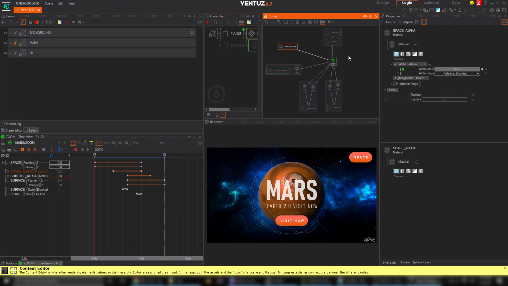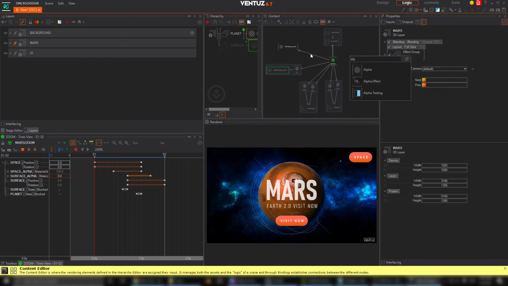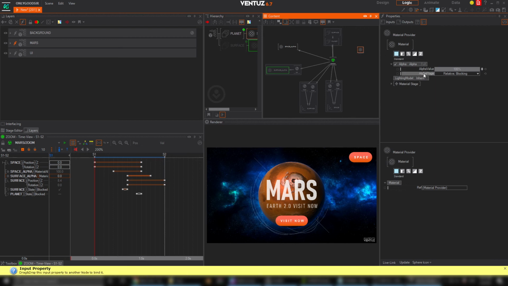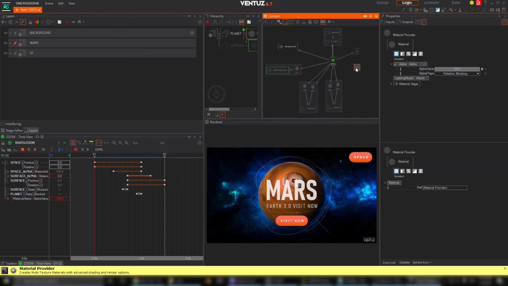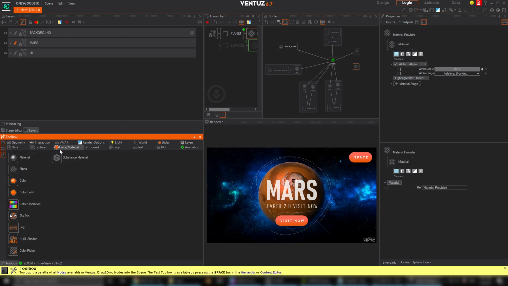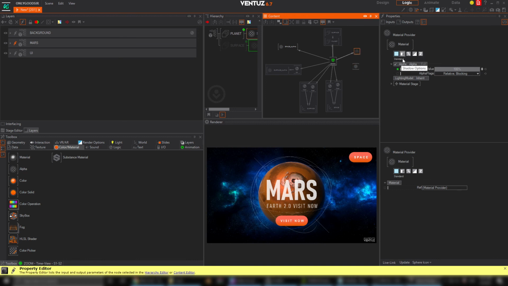So let's add an alpha, so we can just get an alpha value and animate that alpha. Expose this alpha as, say, visit now alpha, and I'll get another alpha. You can find alpha under toolbox under the color node alpha. It's just a material basically. Anyway, go to alpha, animate that alpha, and this one would be cool.